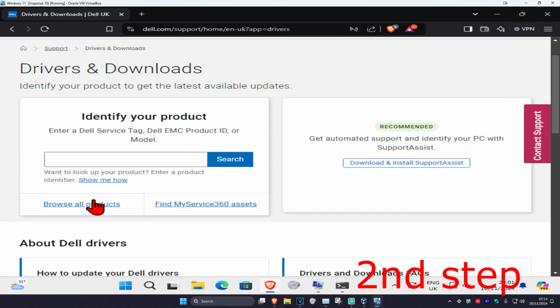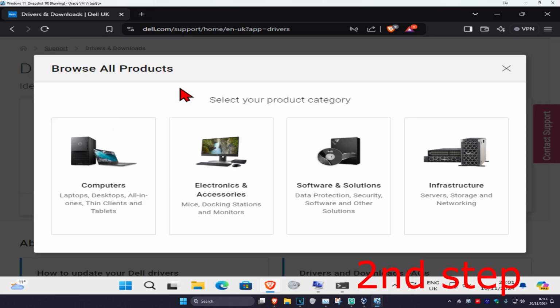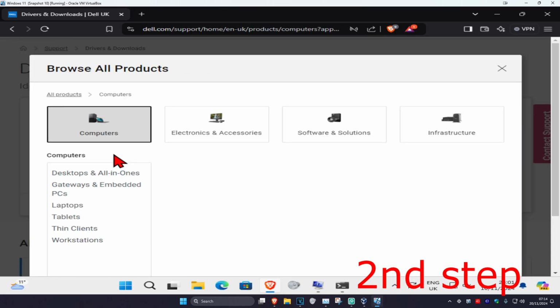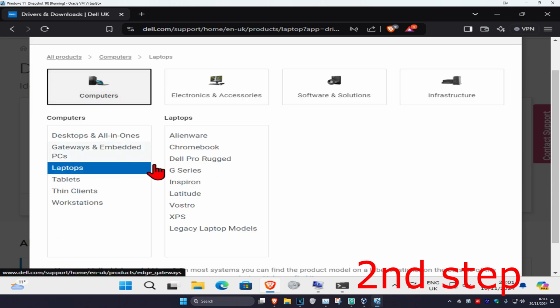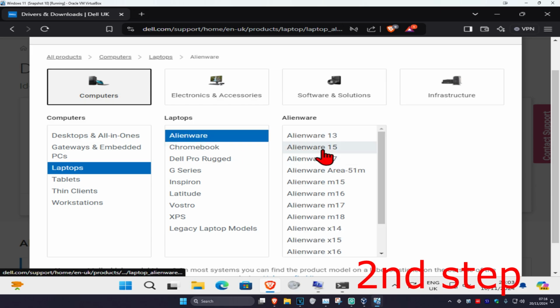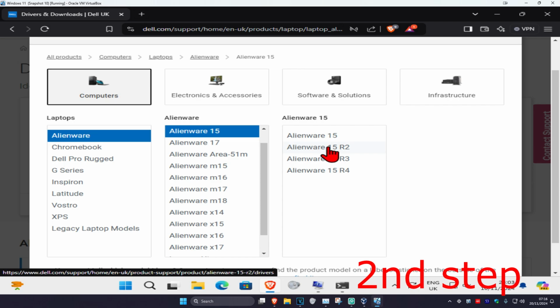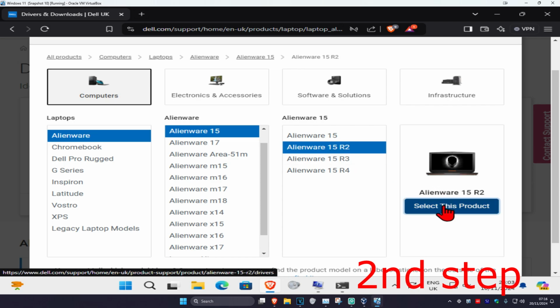But anyways, now I'm going to go to browse products and now I'm going to select computers. Again, it might look different for you depending on what website you're on. Then you want to go to laptops and then you just want to select your laptop. Let's just say that I want to do Alienware Dell laptop. I'm going to select any one of these. You want to select your own one though, and then just keep on selecting it, select this product.